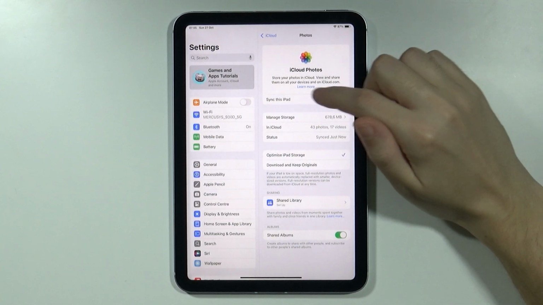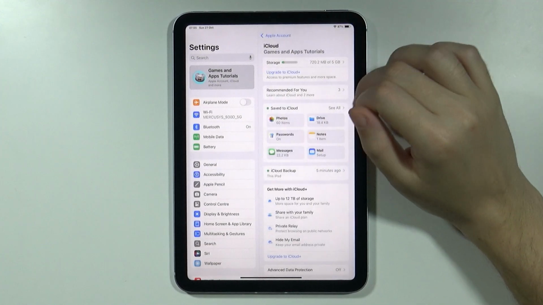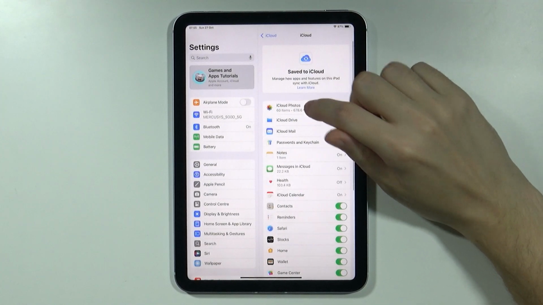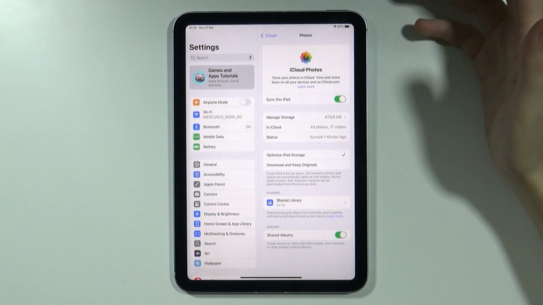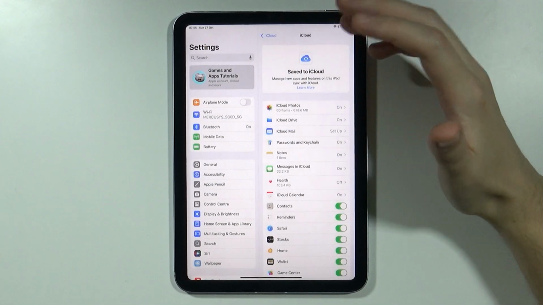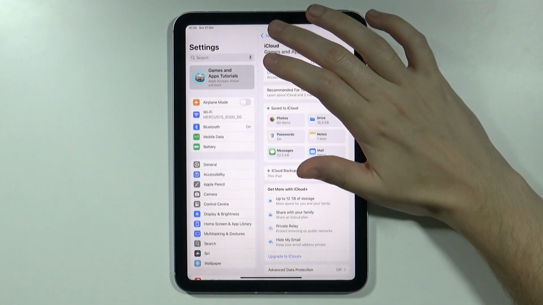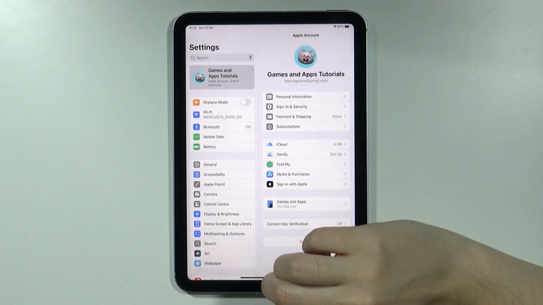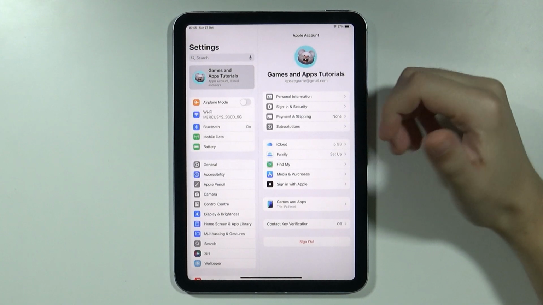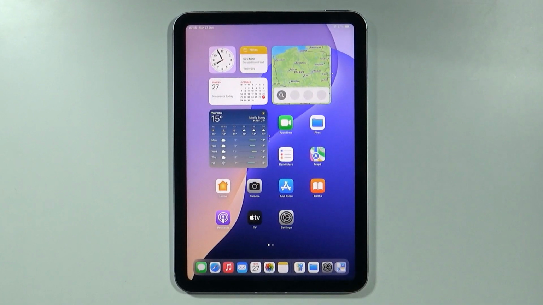If they are synchronized over here, then every photo that is in the Photos app will be synchronized on other devices as well. Of course, this option should be enabled on all devices that you want the synchronization to be in. And that's pretty much it.